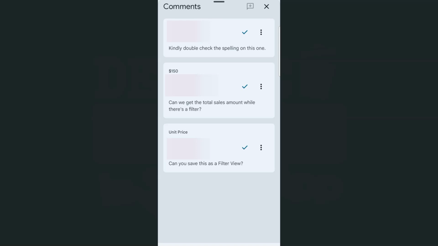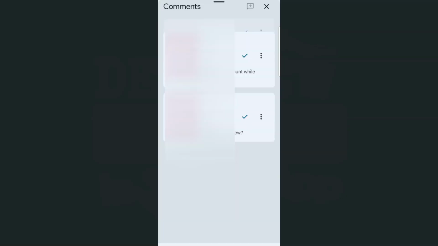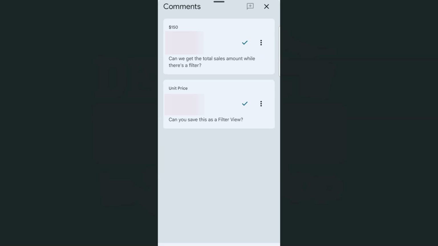To quickly delete a comment, just tap on the ellipsis at the right corner of each of those comments and select delete. Tap on yes, and there you have it. We've deleted our first comment.